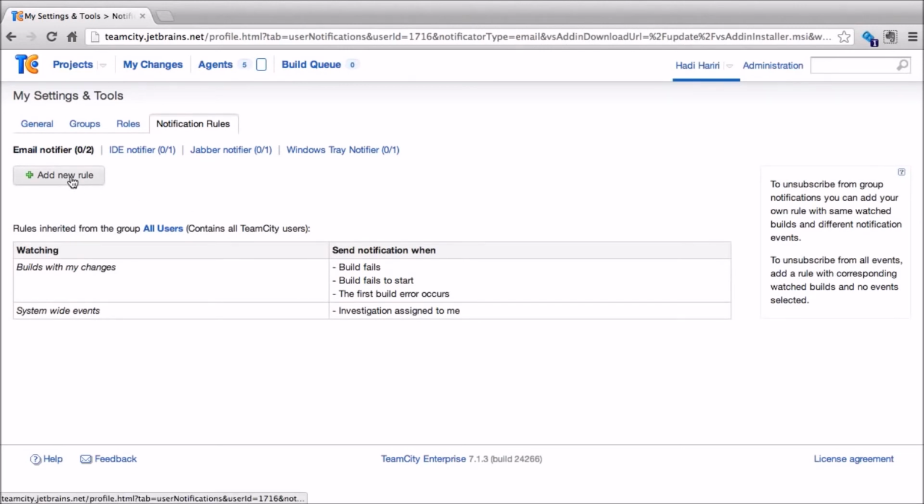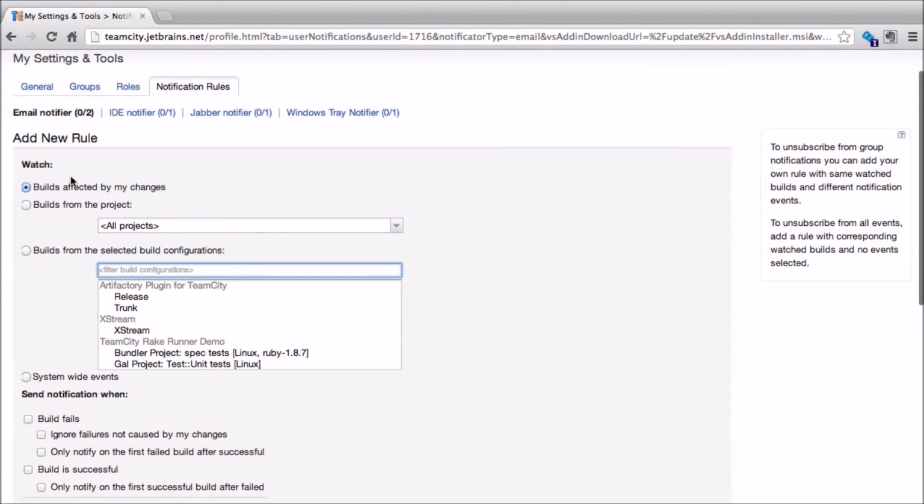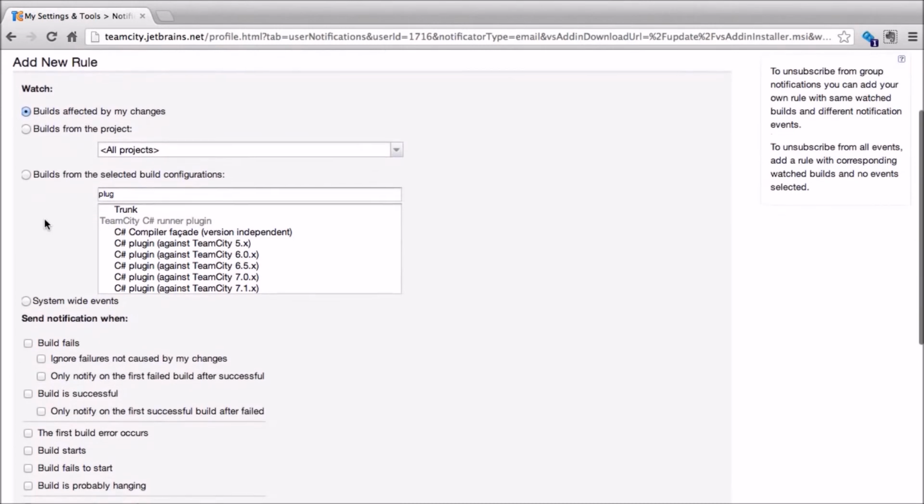If we click on add new rule, TeamCity will now display a series of conditions that we have to configure for that rule. To begin with, we can specify what we want the rule to watch. Would it be builds affected by our changes, or for instance builds from a specific project, or builds from specific projects and selected configurations? We can filter here. For instance, we can write plugin and it will show us anything related to plugin. We can also say just watch system-wide events. That means pretty much anything. Let's change back to builds affected by my changes.